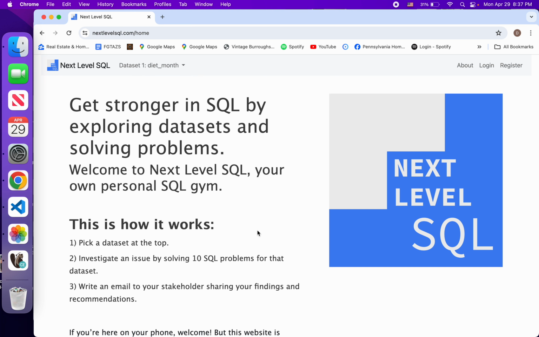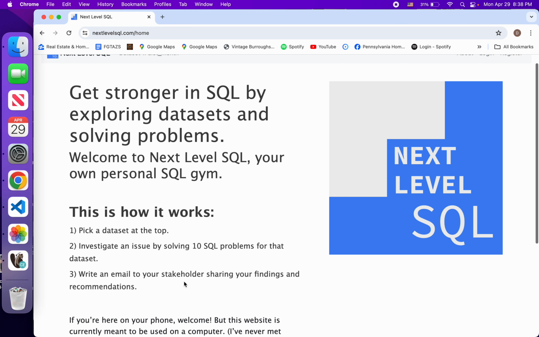And this is great because rather than having to learn a new data set for every problem, you get to just learn the data set once and then do the fun stuff, which is writing code on a data set that you know of, and very common to how you'll be working once in your job querying data. And then finally, after you've investigated the issue by solving the problems, you can write an email to your stakeholder sharing your findings and recommendations.